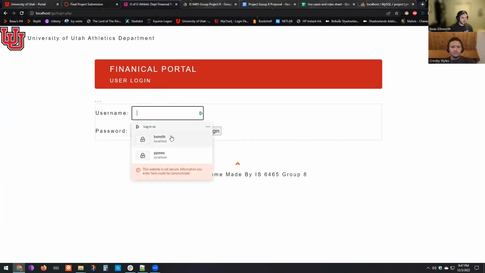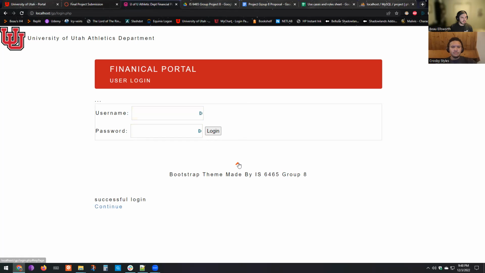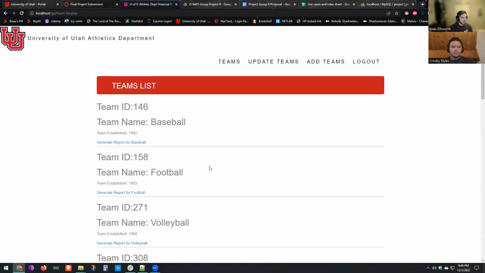We will start with B. Smith first, and he's the admin. Once B. Smith is logged in and it's successful, we have this drop down right here. Continue, and he or she is brought to this page. Each of these teams has been itemized in our database. As you can see, there's a generate reports option for the admin.